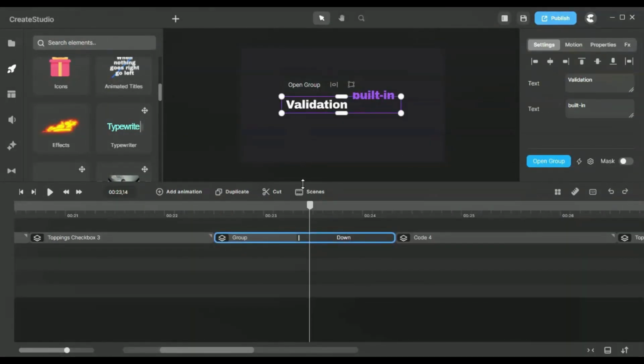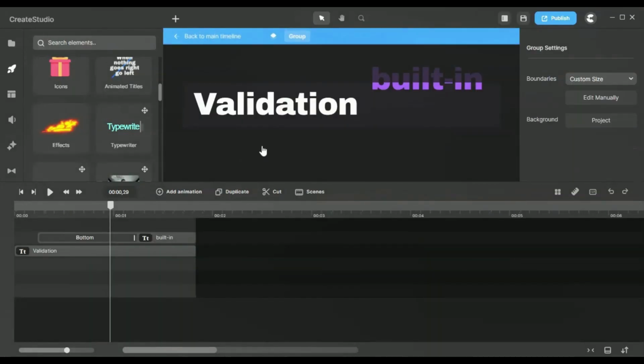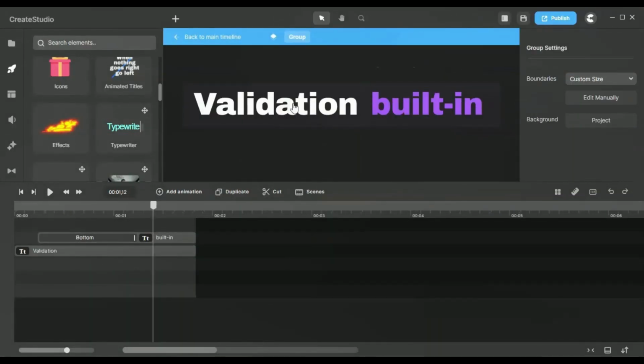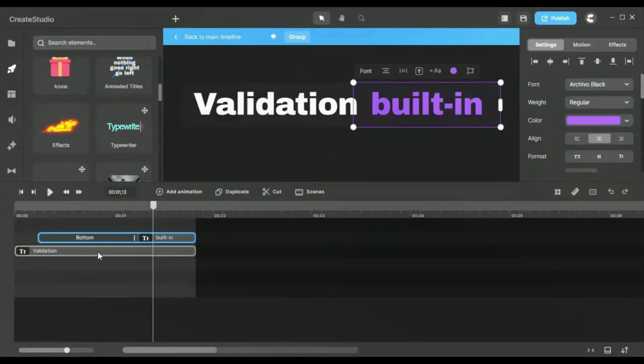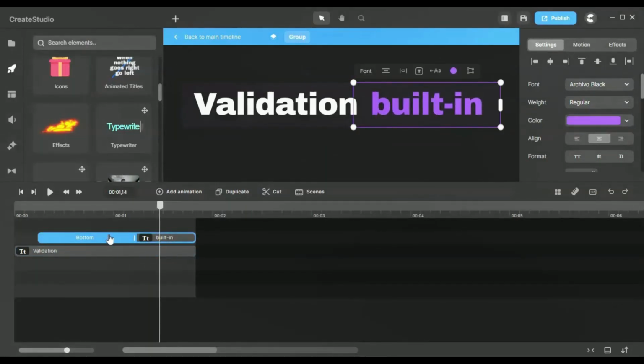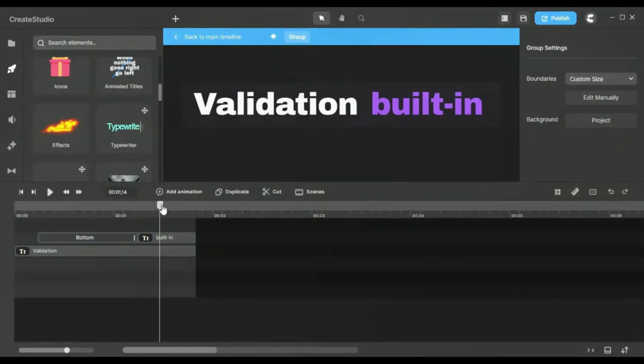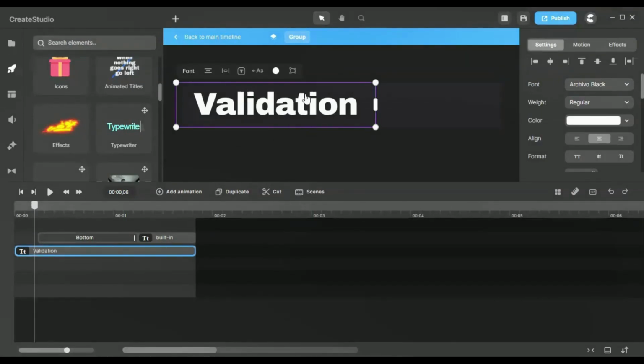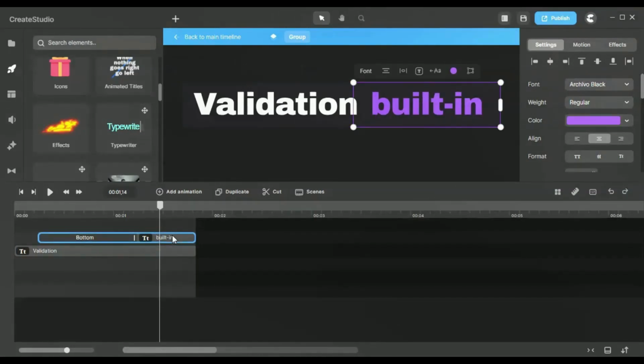So let's take a look at this particular element right here, open group. Here we have two words, validation and then built-in. For validation, as we have seen previously from the one package one, here we have a similar effect. You can go ahead and duplicate the one package one for this particular scene and just change the text to the text that you want to replace right here.